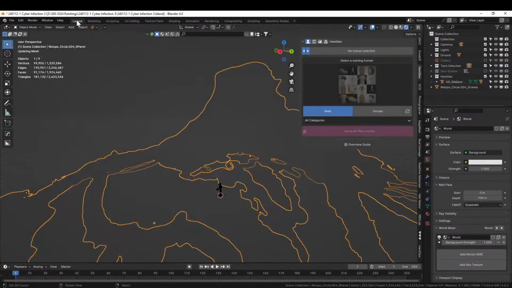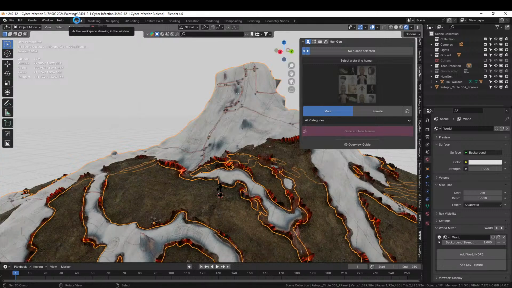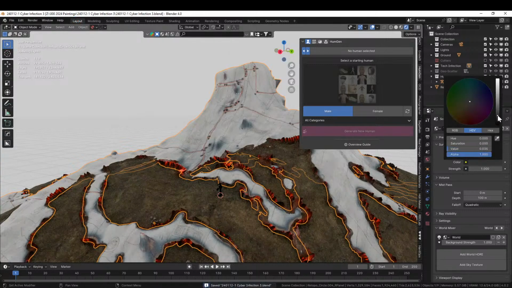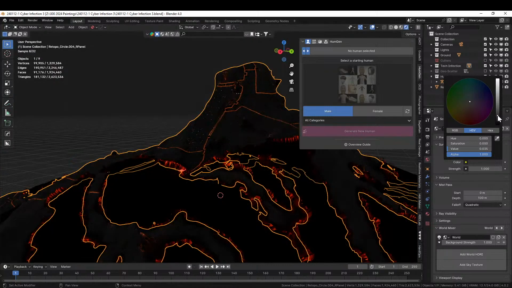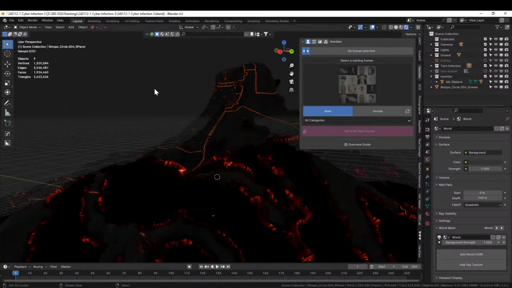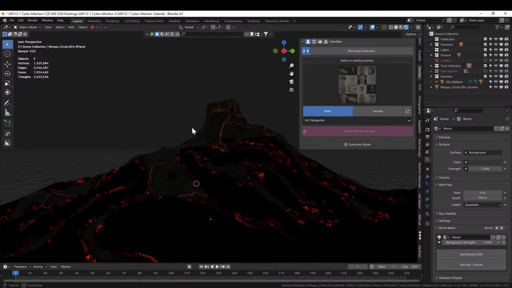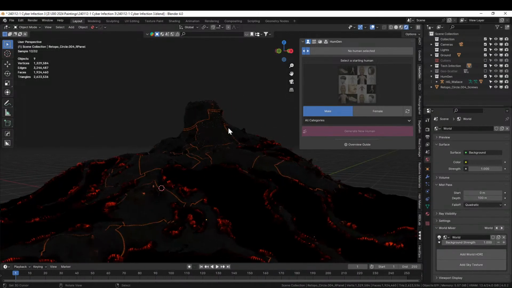Layout. Save. Change our world color to dark. Let's see. Let there be Tron lights. And there were Tron lights. And it's pretty cool.